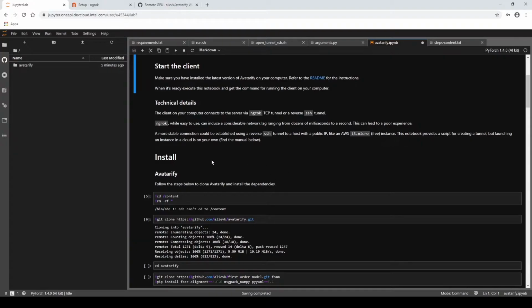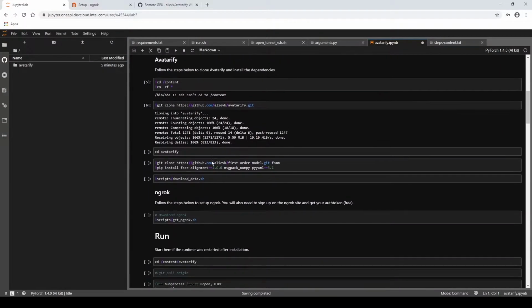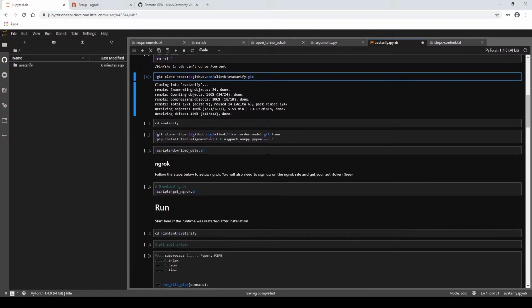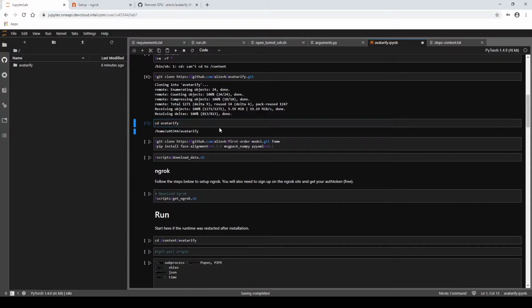But first, before we do that, let's go ahead and just cover some of the install steps. So we're going to trigger each one of these steps by hitting Control-Enter for each one of these commands. Now, some of the steps I've already done. This first step here, you can see the avatarify folder was created. So we did the git clone, which created the folder. I created a change directory to the avatarify. Then the next thing we do is we get a git clone of the first order model.